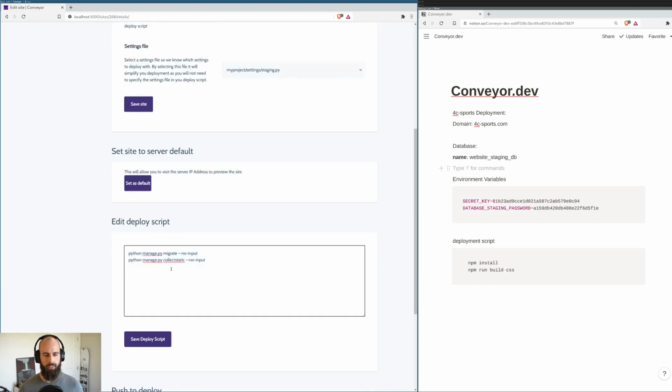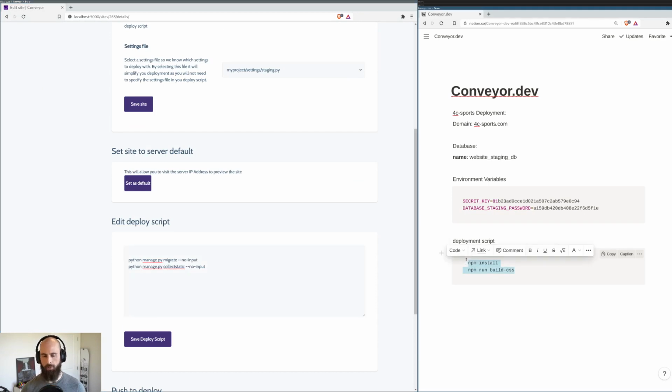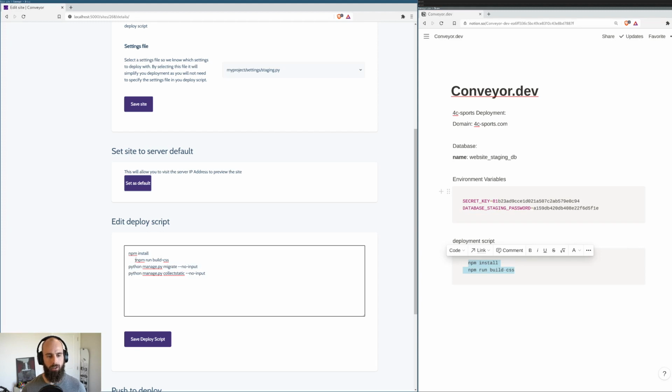And once we do that, the next step we'll probably want to look at is the deployment script. So in this case, Conveyor will give you your migrate and collect static commands that are used on most Django apps. You can remove them if you don't need them, of course. And then we're going to add in a couple more steps here that are going to be used for this app. So we have an npm install and then an npm build CSS command. So we'll save that.